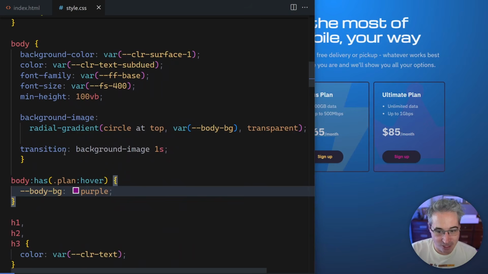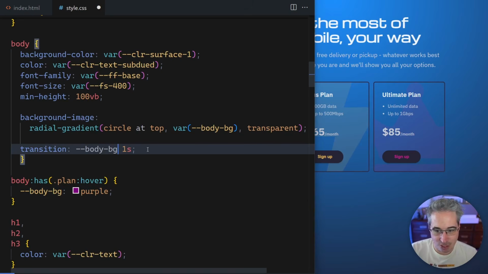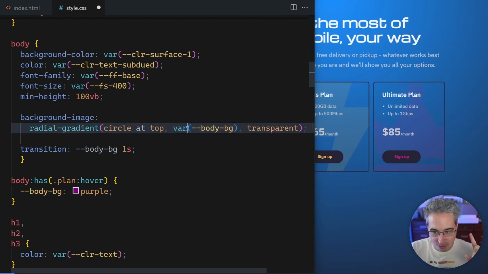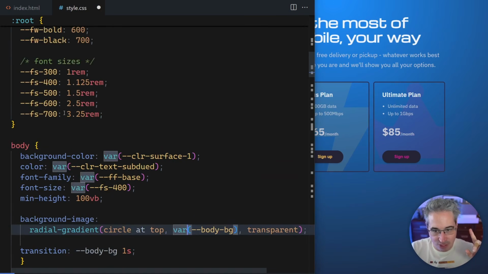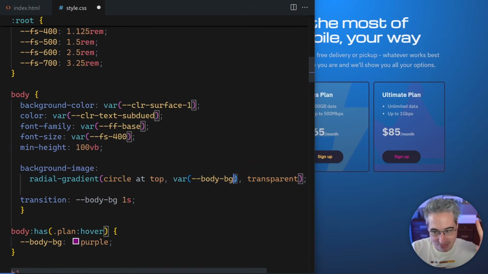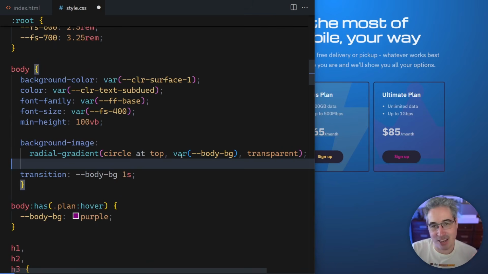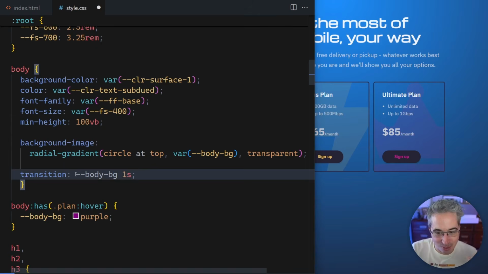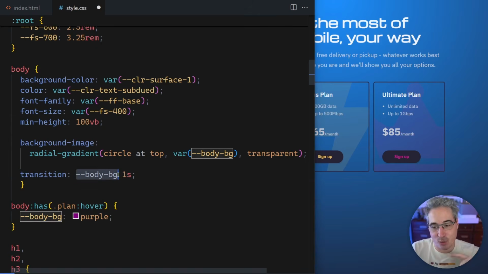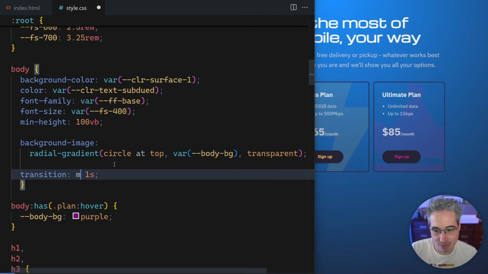But now what I can actually say is transition my body BG. Because when we do our var like this, we're actually saying, go find the variable of body BG and then replace it with the value that that property points to. In this case, I don't want that. We just do the double hyphen here without the var around it, because this is what I'm transitioning, that property. Just like here, you might transition your height or your color or whatever it is.